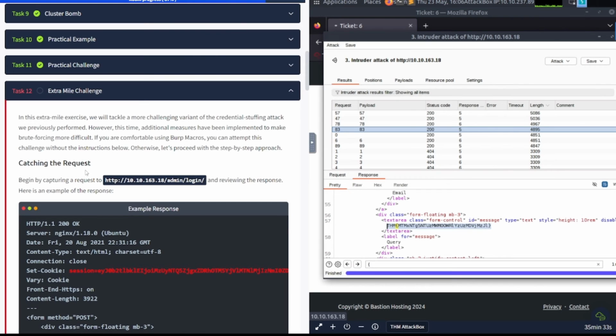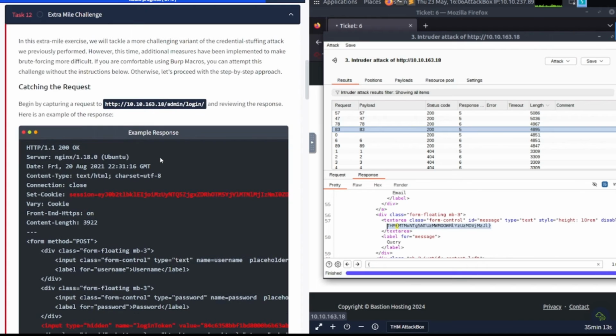In this extra mile exercise, we will tackle a more challenging variant of the credential stuffing attack we previously performed. However, this time, additional measures have been implemented to make brute forcing more difficult. If you are comfortable using Burp macros, you can attempt this challenge without the instructions below. Otherwise, let's proceed with it step by step. So if you already know what you're doing, be sure to try to do this yourself. Otherwise, you can just come back, follow through the room instructions, or just watch this video. But we're going to go through step by step.